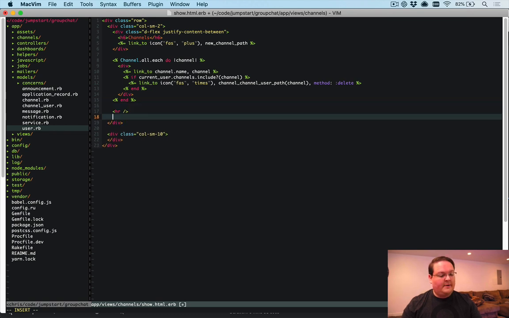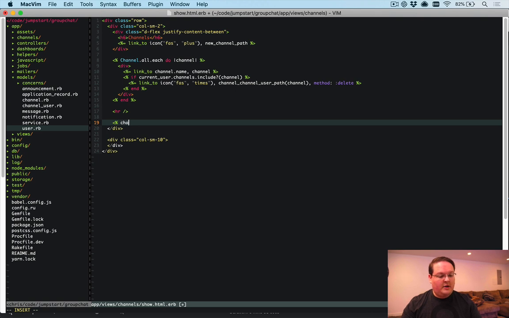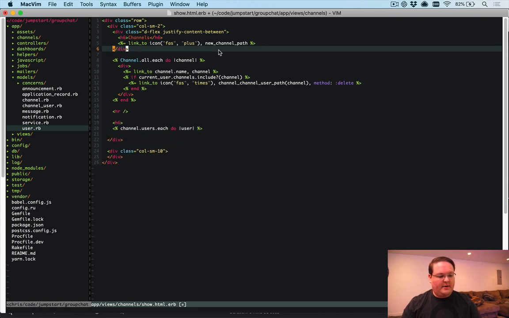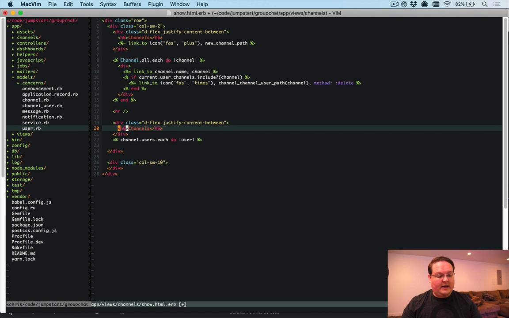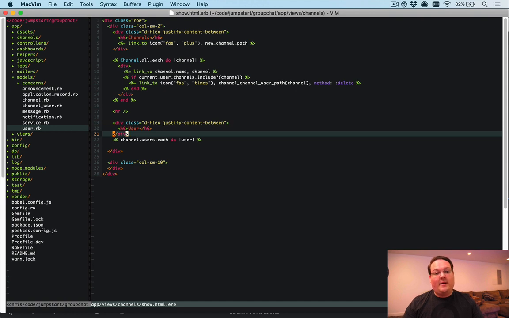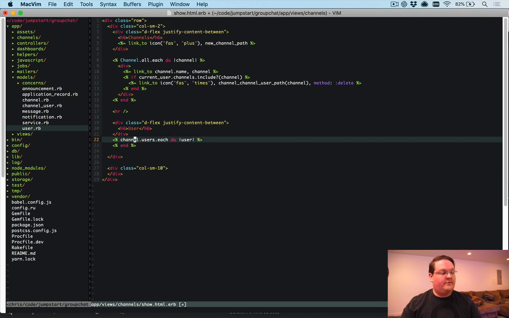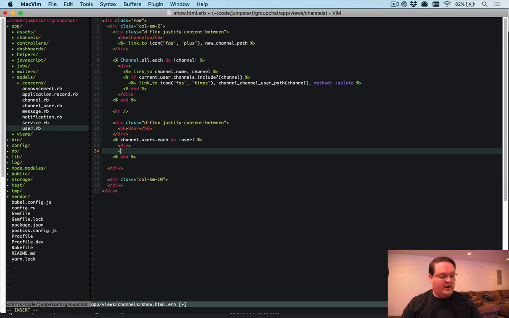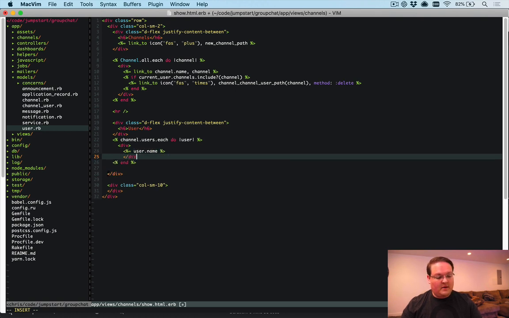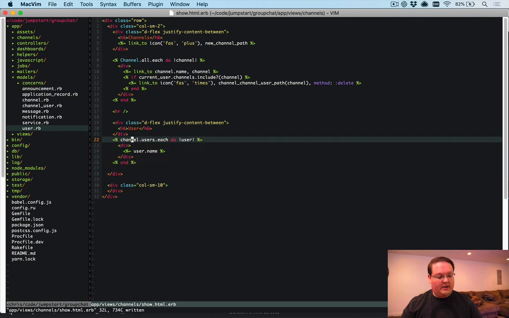We can display channel.users.each do user. We'll want a little H6 here, probably the same kind of thing. We maybe don't need a link there, but we can leave this same div flex around there so you can add maybe a link to DM them or something. And you can have your list of channel users. So this is going to be pretty straightforward. We'll just link or display the user name in a div and display those users.